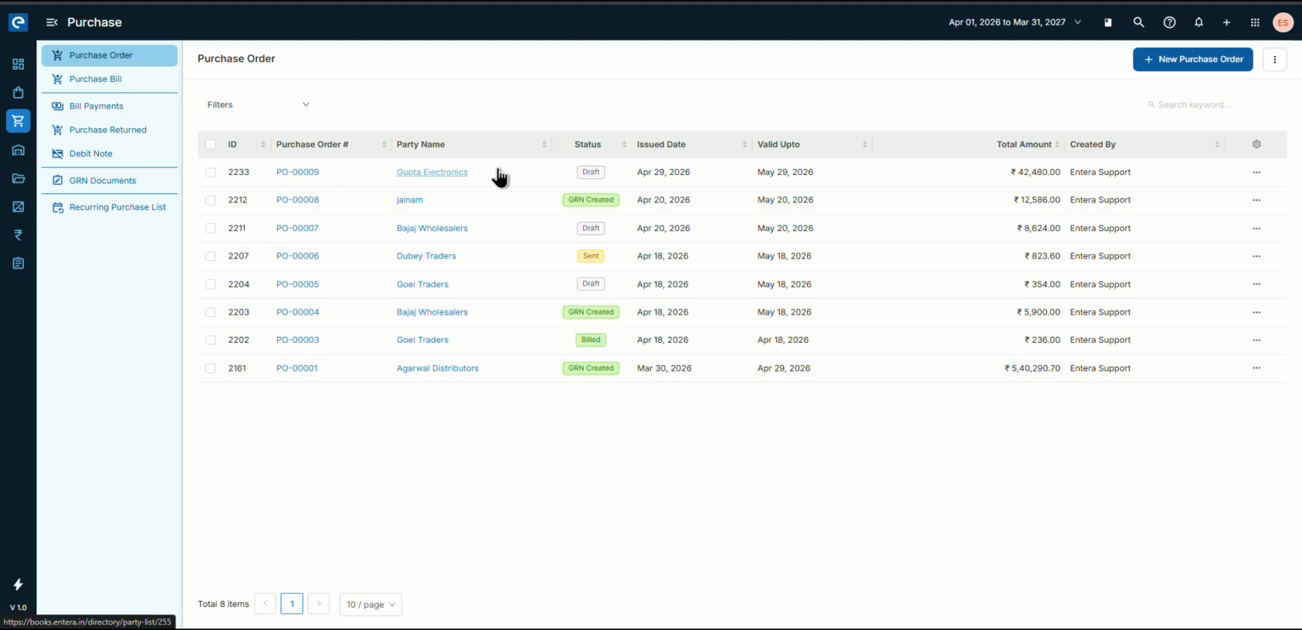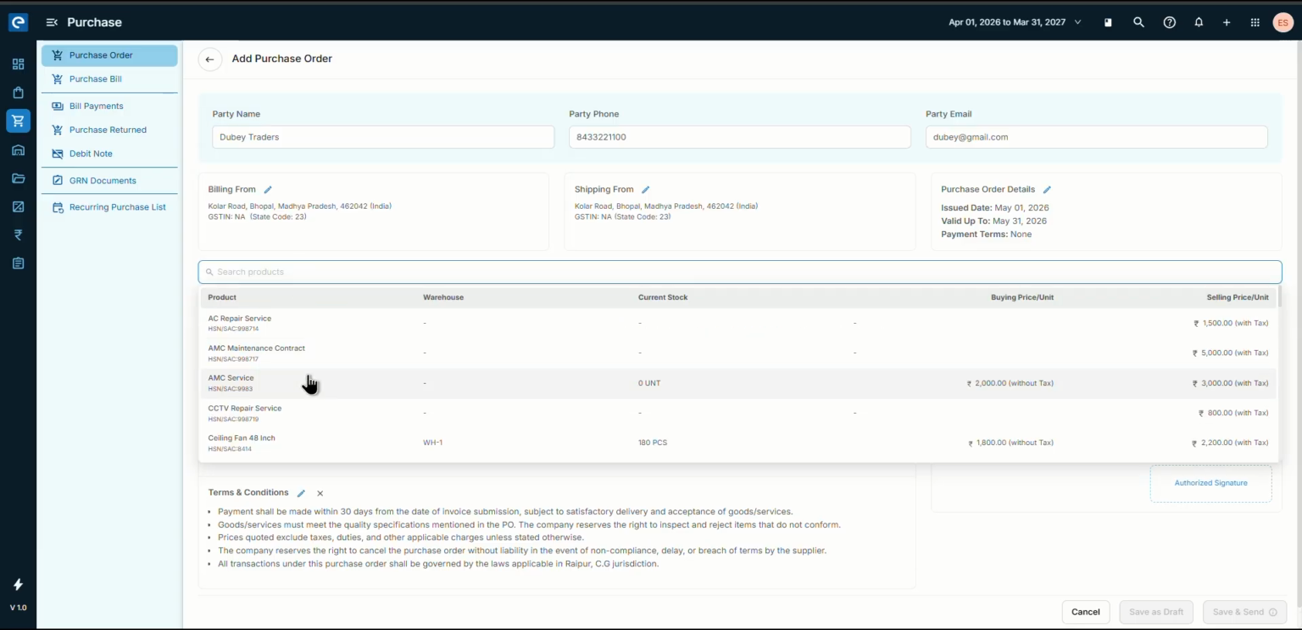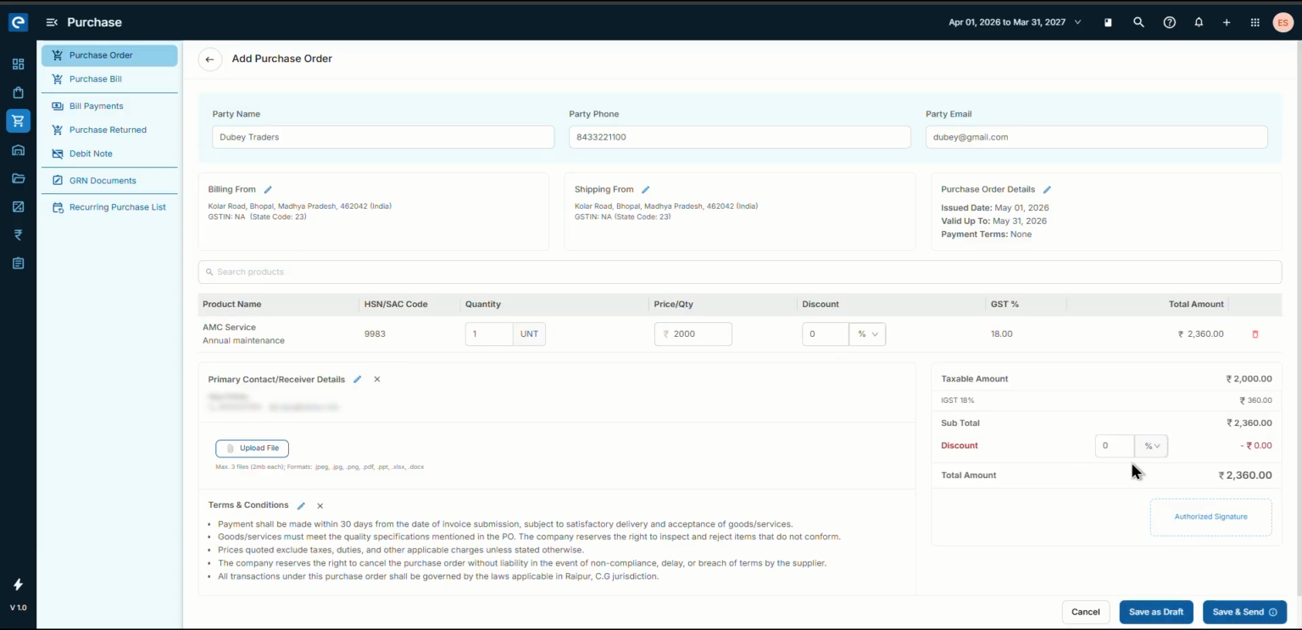Let us understand purchase orders. Purchase orders help you formalize purchases before they happen. Create a purchase order by selecting a vendor, adding products, and defining quantities, pricing, and GST. You can save it as a draft or send it to the vendor.